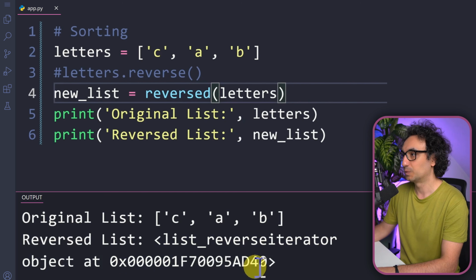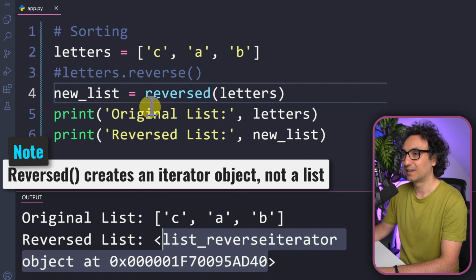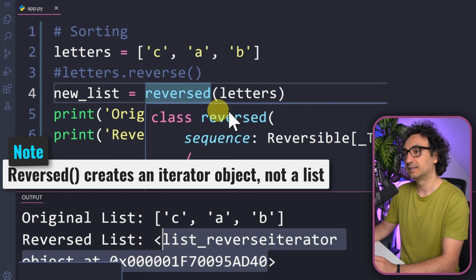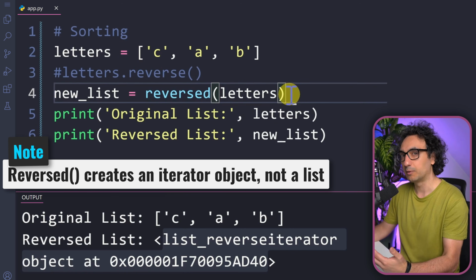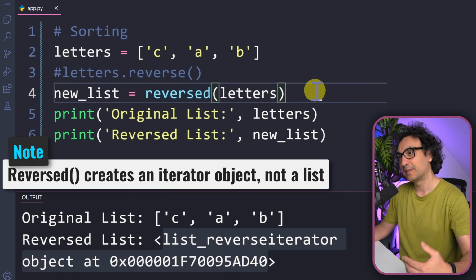Wow, look at the output. We are getting some cryptic values over here. Well, this is not anymore our original list. It says it is an iterator. Well, it is not exactly like the sorted. Python will not create a new list. It's gonna create another type of object called iterator. And of course, we're gonna learn about this type of object in the advanced topics.